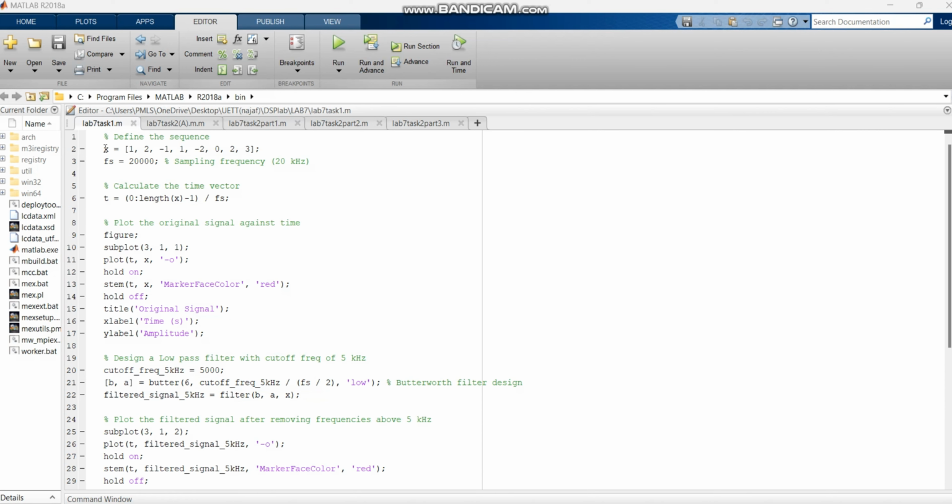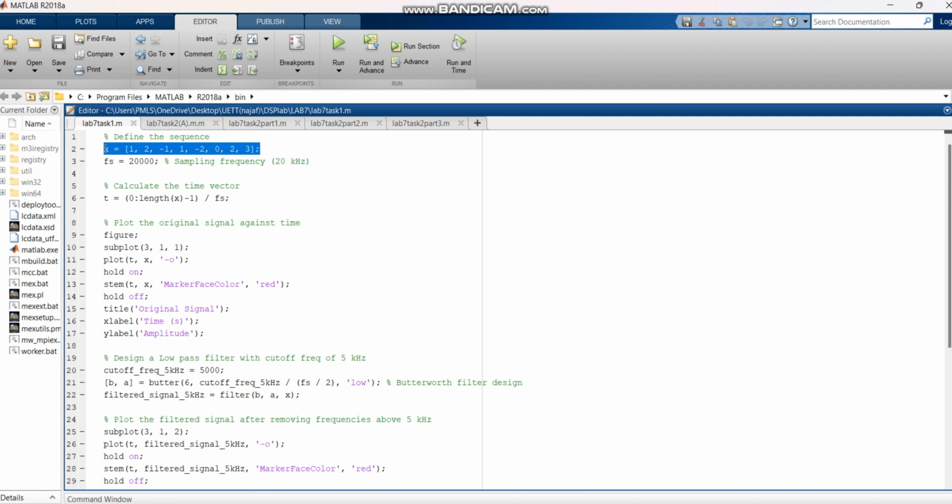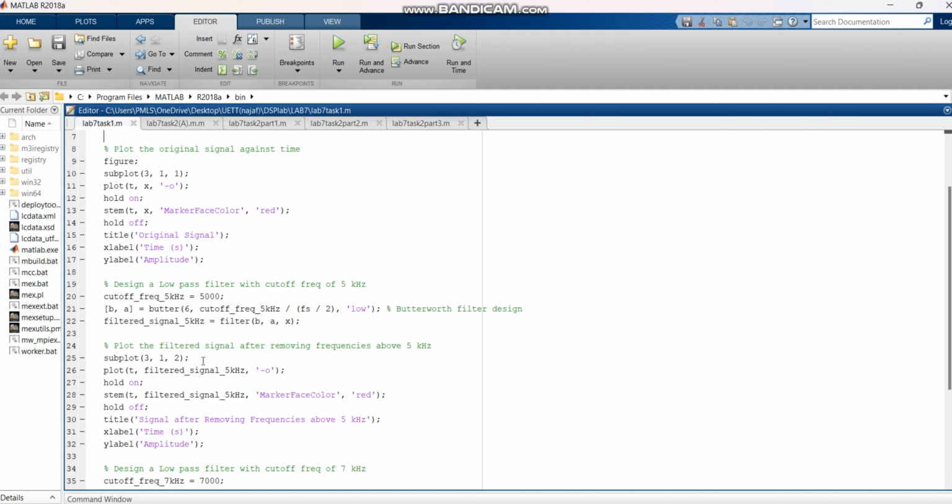Here in MATLAB, we have defined the sequence x in an array, and fs is the sampling frequency. Now, to calculate the time vector, t is calculated based on the length of the sequence x and the sampling frequency fs. For plotting, we see the original signal x is plotted against time. Both plot and stem functions are used for visualization, and the plot includes markers at each point, and the stem plot has red markers.